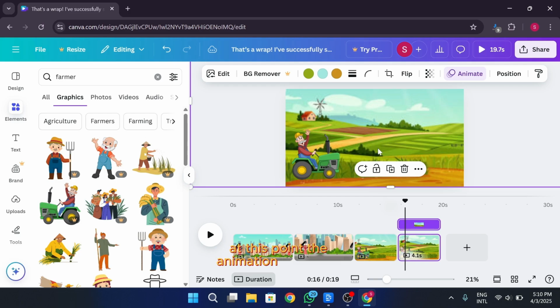At this point, the animation is looking great. The character is walking, the background is moving, and additional elements like the tractor make the scene more engaging. Now let's move on to refining the final transitions.